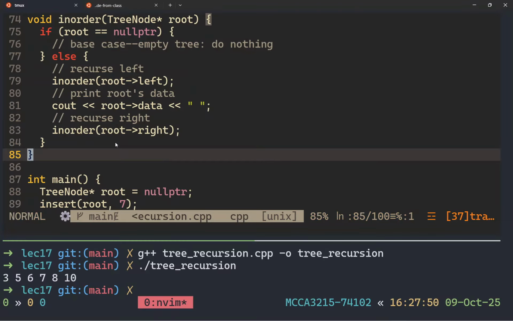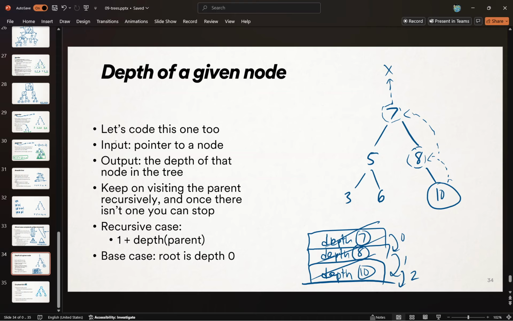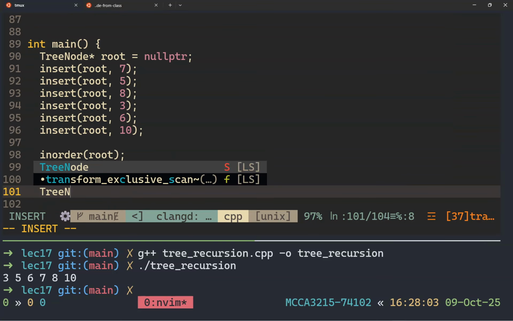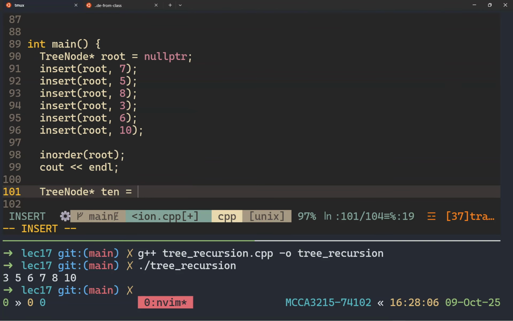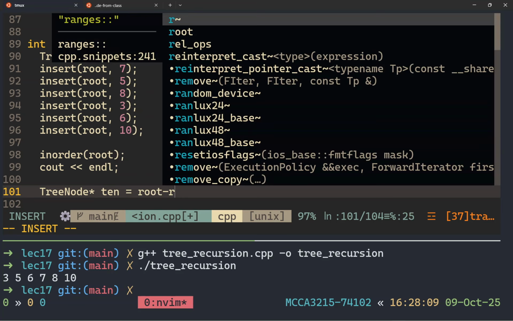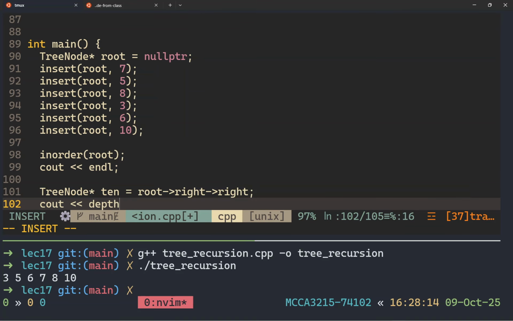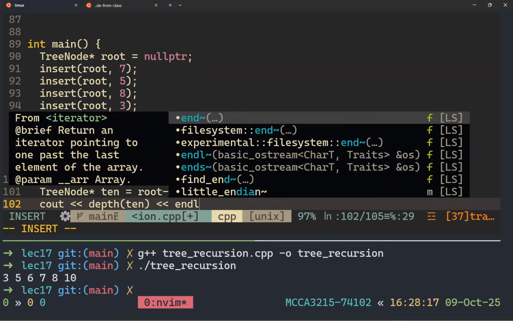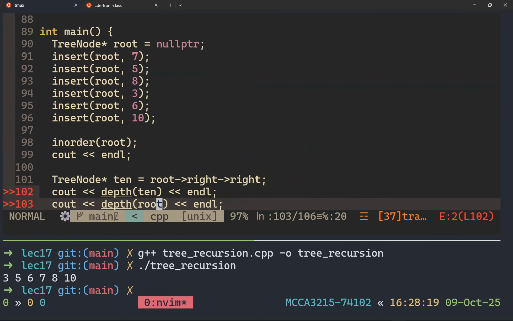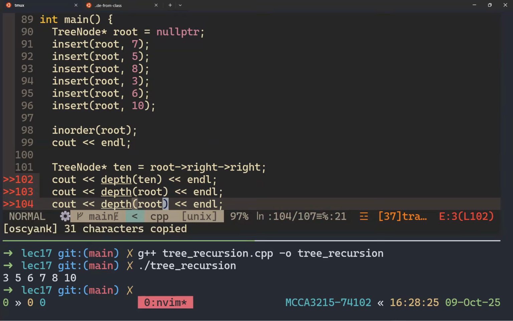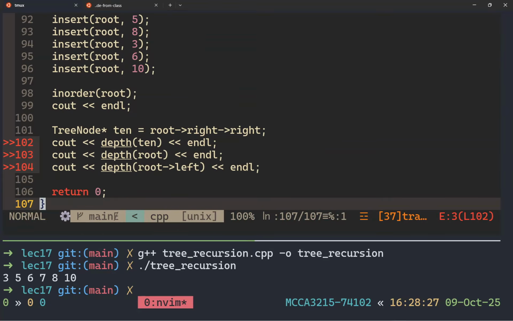So, okay. Let's say I want to call that on my 10 node. So I do have this tree. To get to the 10 node, go right twice from the root. So let's get a pointer to that real quick. We'll call it 10 is root's right, right. There's that one. And so I want to have like a depth function. Depth of the 10 node. What's the depth of the root maybe? And then just for fun, like what's the depth of 5? That should be 1. That's root's left. Something like that. There's my depth function.